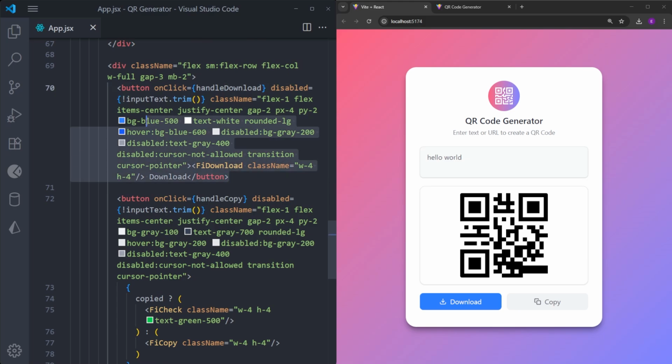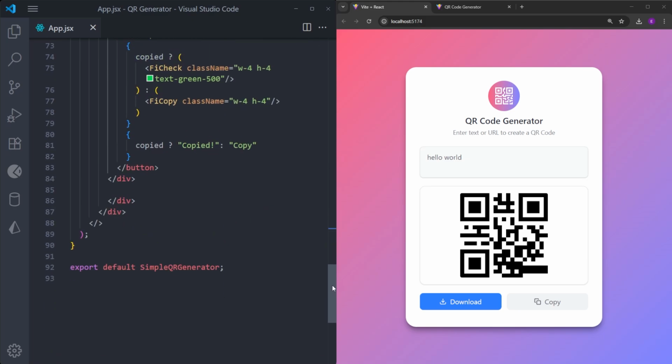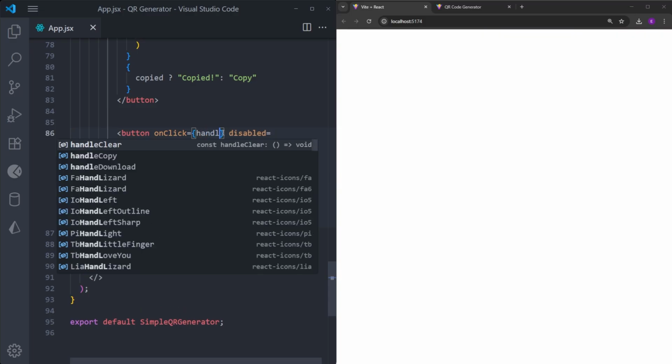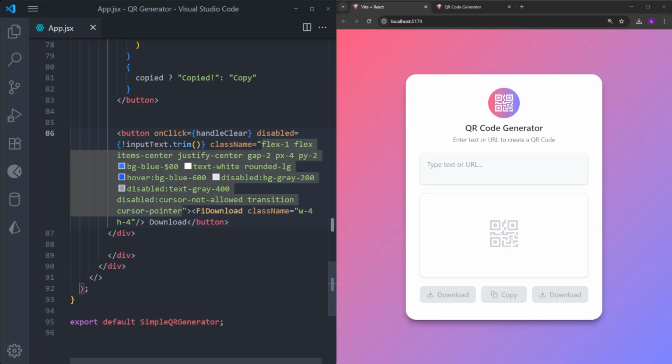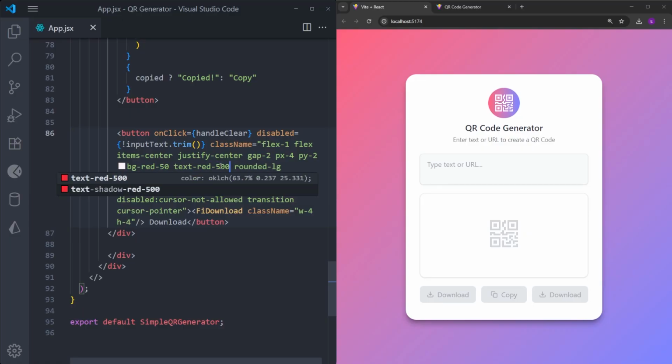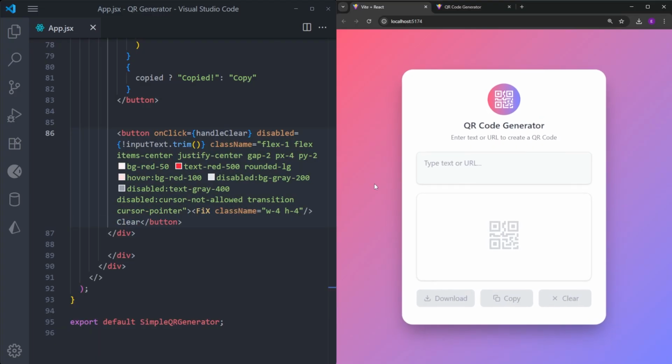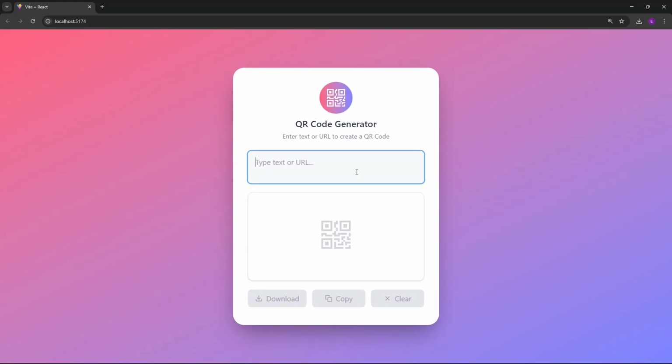Let's create the final button by copying this first one and change this onClick event handler to handleClear. Let's make the background red 50 and text red 500. On hover, background is going to be red 100. Let's change the text to clear. Let's also change the icon to FiX, and that is it. Let's see if everything is working fine.